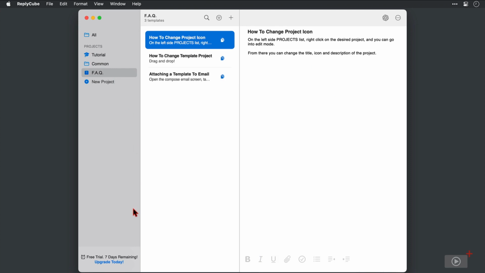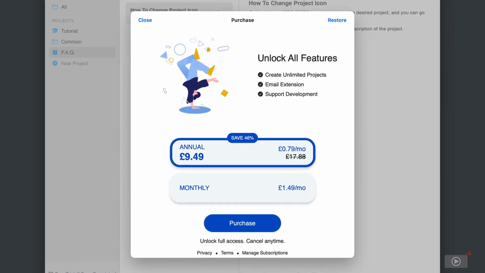But right at the bottom, we can see we're in our free trial, and if I click here, we can see the pricing. So it's £9.49 currently for a year, which works out at 79 pence per month, or you can just use a monthly subscription of £1.49.